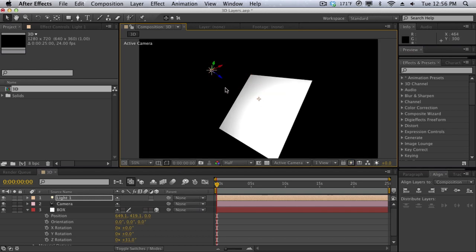And you can navigate and reposition, move 3D layers by clicking on these little axis handles here. This is the Y axis, this is the X, and the blue is the Z axis. So you can move it. You can see how it reacts to lights and such. And all 3D layers react with each other.